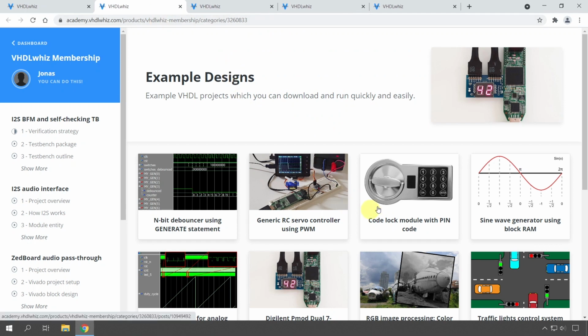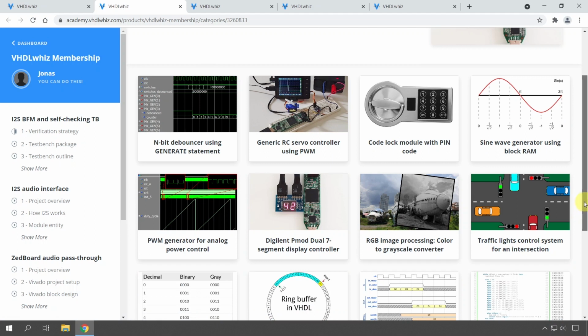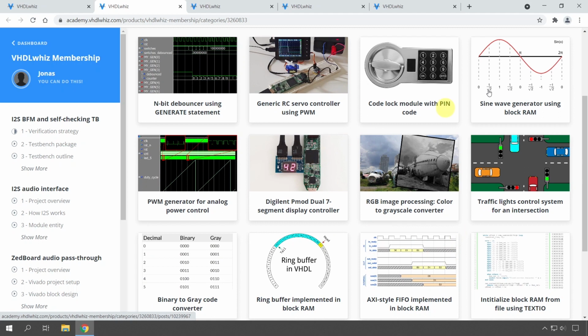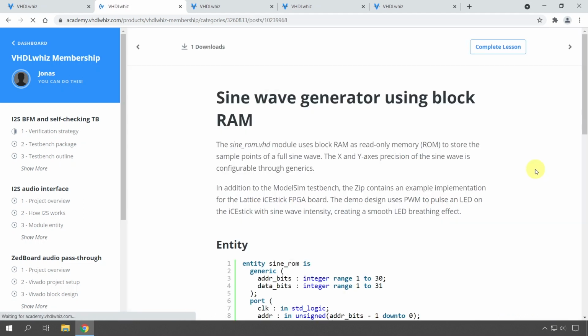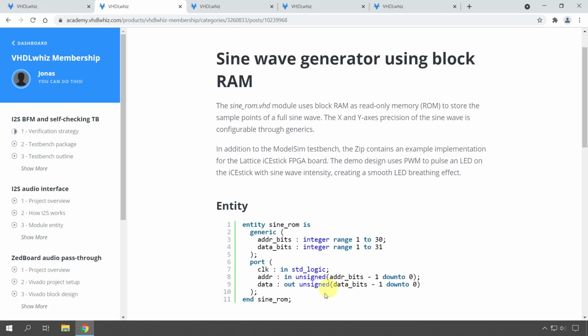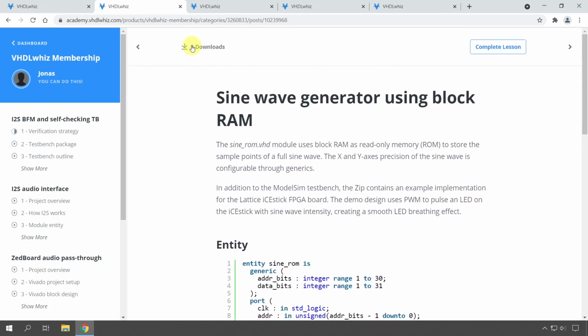Next resource category is example designs. And here are example designs for different kinds of VHDL implementations. For example, if you want to have a sine wave generator, you can click this example design here, and you can see the entity that it uses, and you can download the example project that you can run in ModelSim or implement on the FPGA if that is applicable.